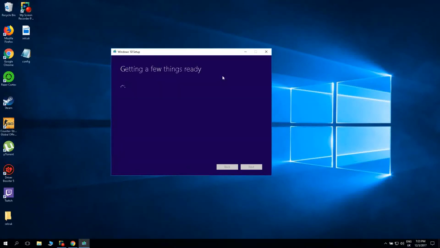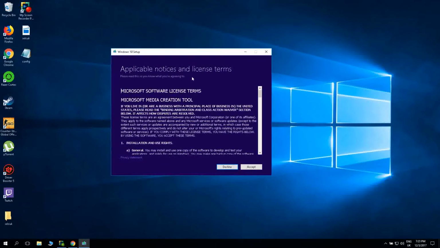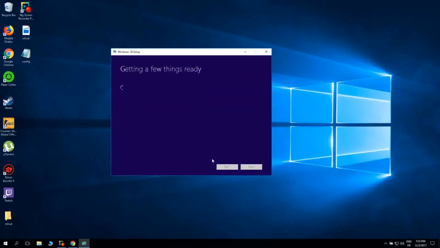So it depends on your PC. It says getting a few things ready. My computer is pretty fast, so it is handling the process pretty fast, but your computer might be slower than that, so don't worry, just wait. We're going to say yes. Again, a similar process.